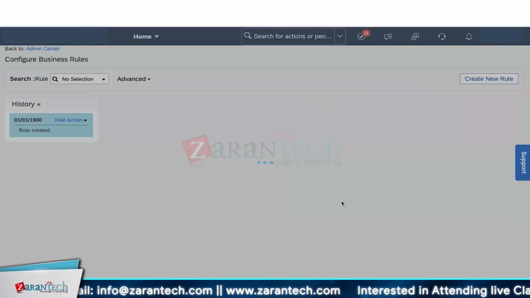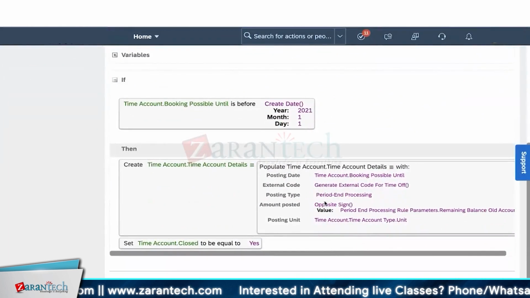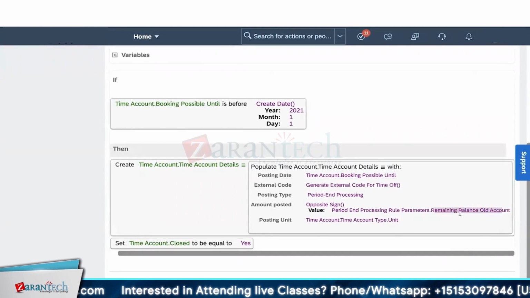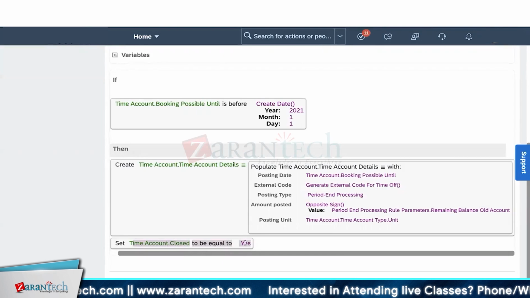I'm just opening an example of a period and processing rule that will be executed on the last day of the month, the last day of December. So whatever is the balance in the old account, you see this remaining balance of old account, this is what has to be passed with a negative, opposite sign. So if I have 10 days remaining, minus 10 is what will be passed into it, and the balance is nullified. If the company's requirement is to clear off the balance, so there is no carry forward option, then this is the way. So the opposite sign of the remaining balance of the old account is what we post, and we also close that account, keeping the time account closed as yes. Set time account dot closed equal to yes, and the account will be closed.